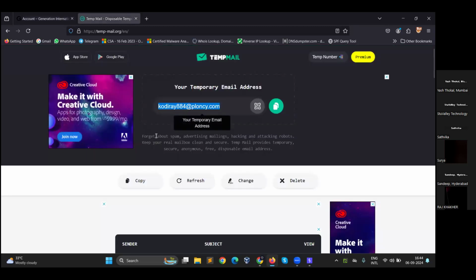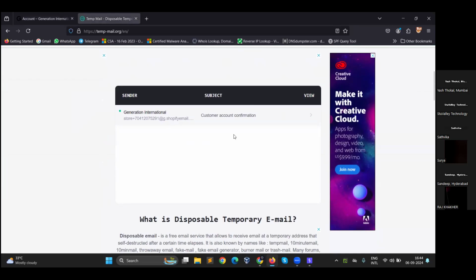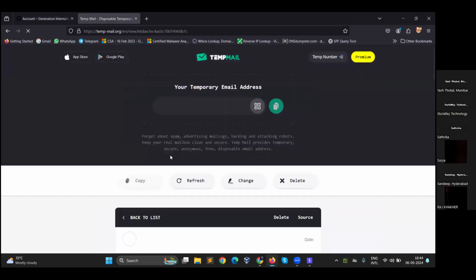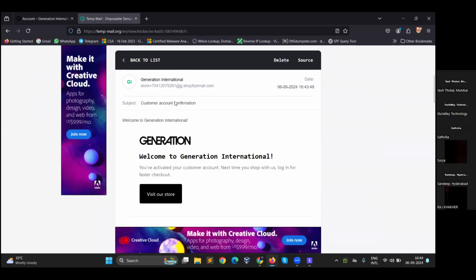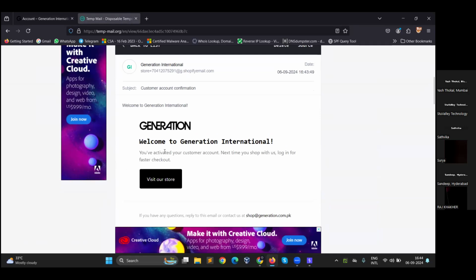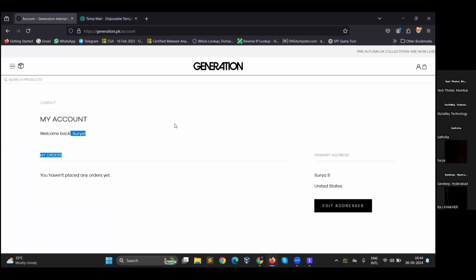So how many vulnerabilities did I get now? Here we have the customer account confirmation, but we no need to verify anything. Customer account confirmation: you have activated the customer account. Next time you shop with us, log in for faster checkout. Here we don't have any email confirmation link. They are just telling us the account has been created. Got it? So like this, you have to check for the no password policy.